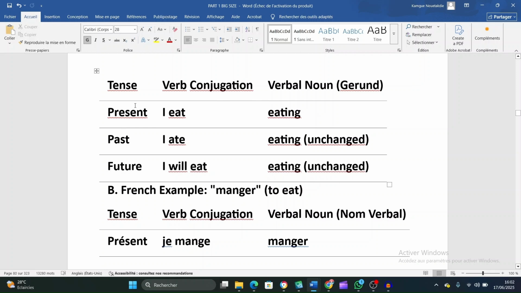What about the past tense? To eat will become I ate. Now what about the verbal noun? You will still be eating. What about the future tense? We will say I will eat. What about the verbal noun? It will remain unchanged. It's still eating.